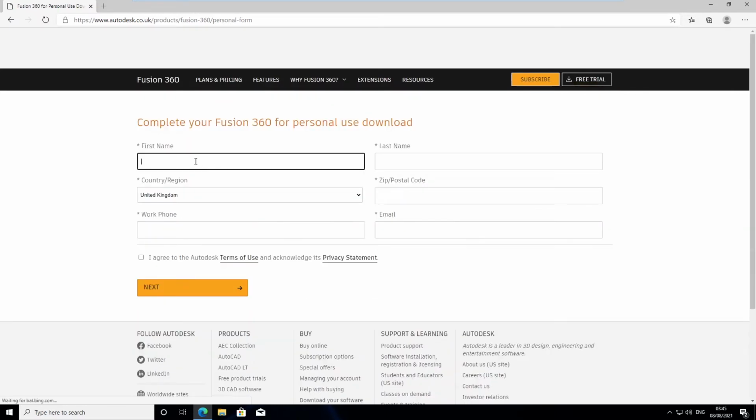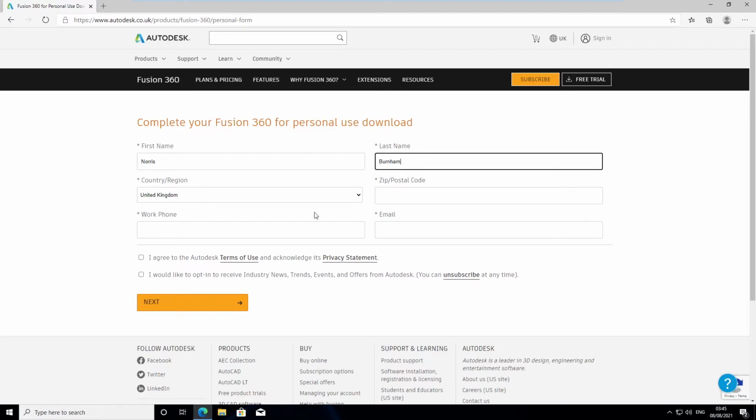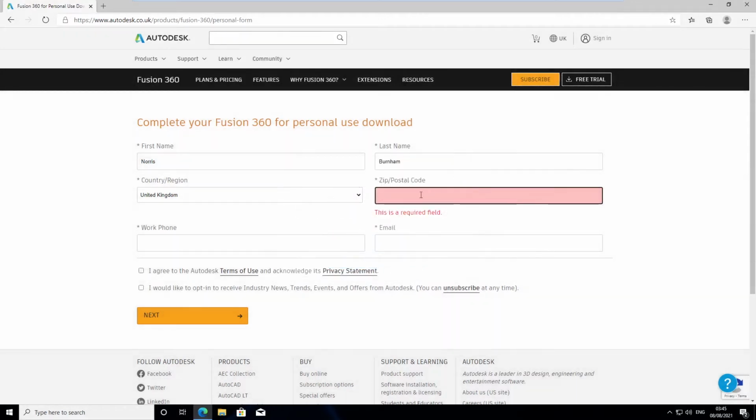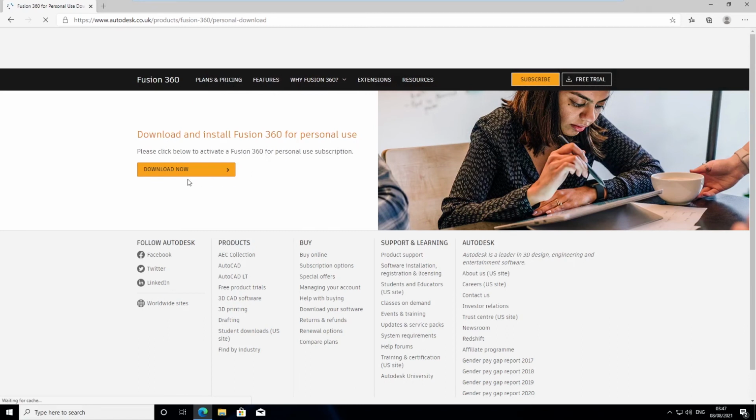What we need to do is fill out some information. I'm not going to put my actual details, obviously, because I don't think I need to. I do not want to participate in that. Let's just put some number that is not mine, so don't bother trying to ring it. This email is mine because I'm pretty sure I will need access to an email to be able to work with it. So let's agree to that. Industry news, I don't care about industry. Let's go next, sign in. So now we can actually download it.